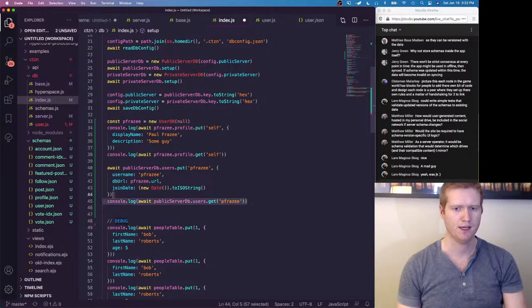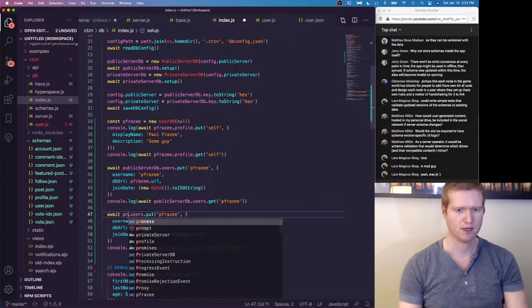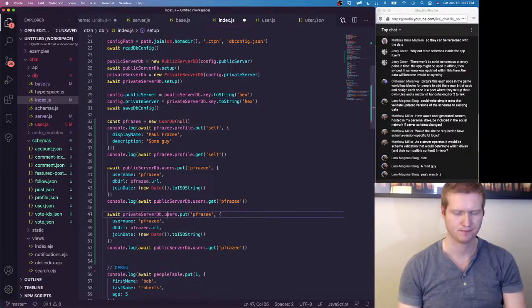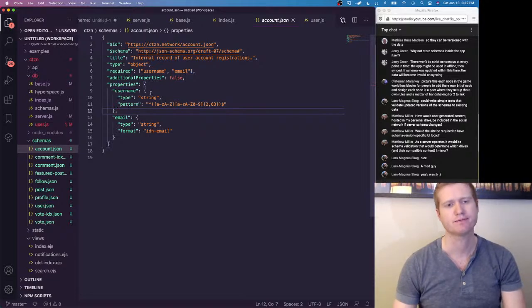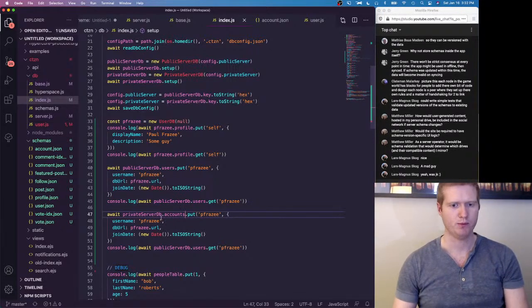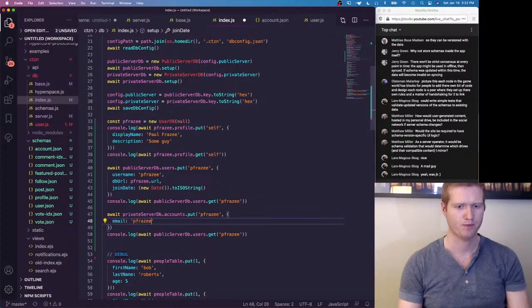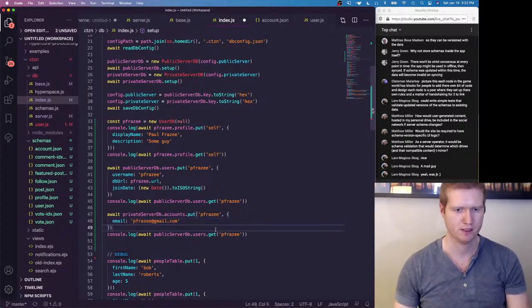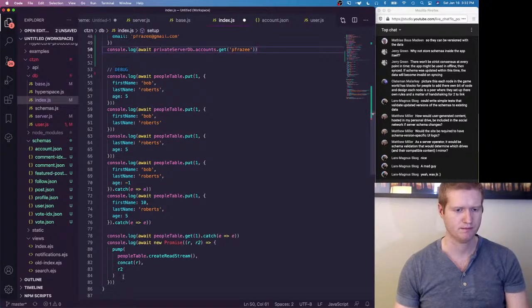And then we're going to add the account entry. So that's in the private server database. We actually don't need the username here, I don't think, because that will be the key name. And here we just put the URL and the email. I don't care if y'all know it. I share it widely. Okay, let's see if that worked.